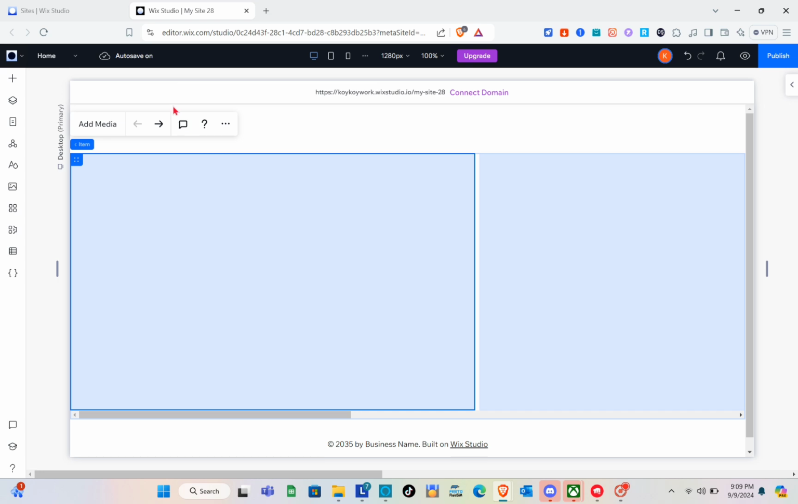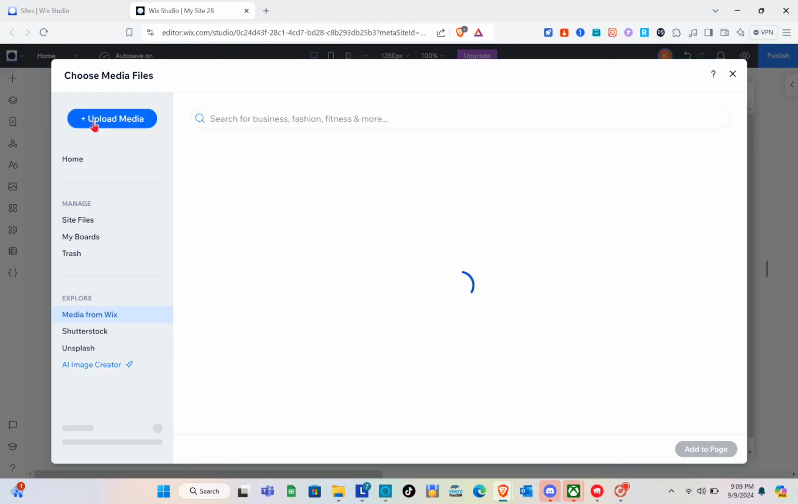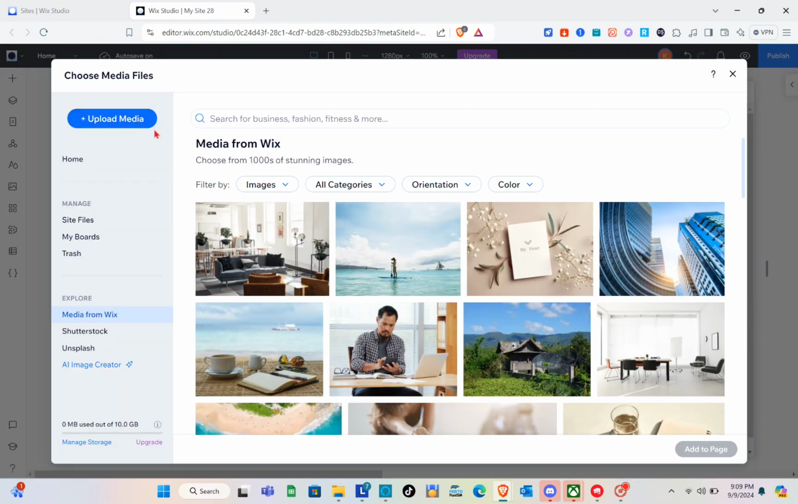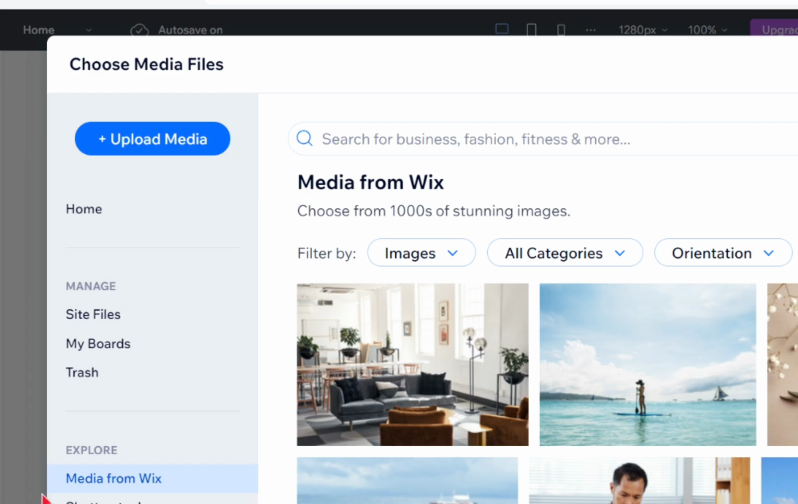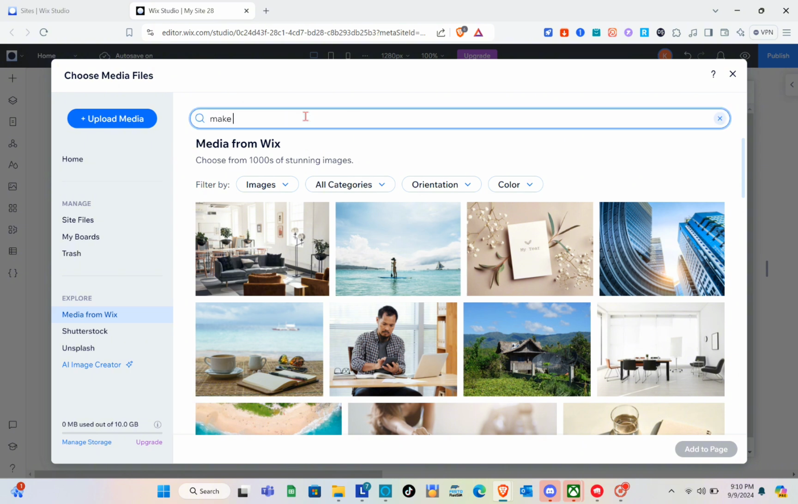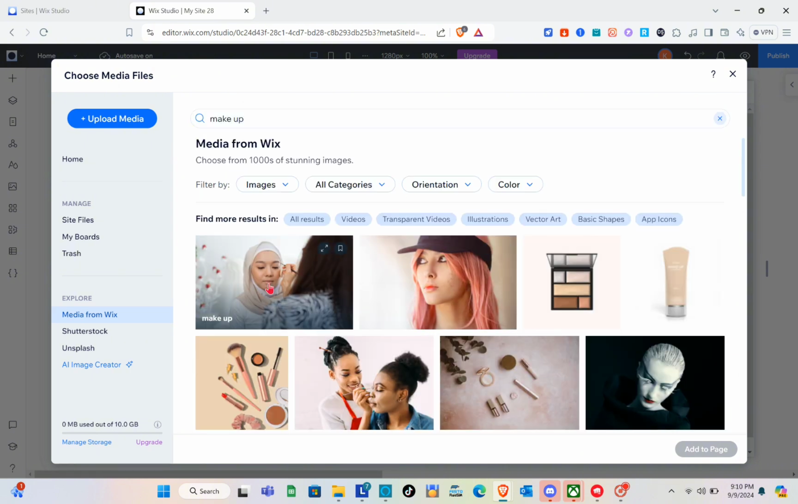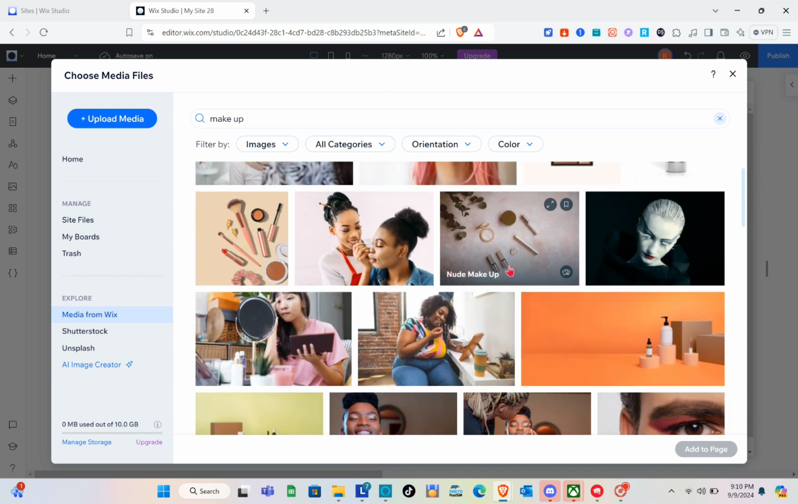Now let me close this one, and you'll be able to see this add media option at the top. You just have to click on it. And then right here, you can upload your own media, of course. But for this video, I'm just going to use media from Wix. You can also use the search bar at the top to search for specific images that you want to use for your slideshow. So I'm just going to type out makeup, and I'll be using this first image. Just click on it and then click on add to page.